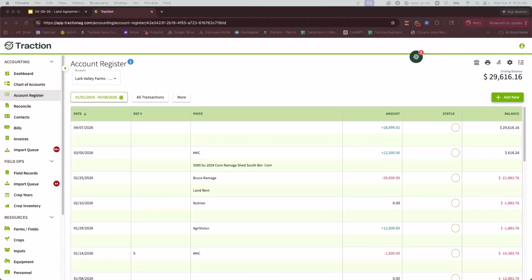We had another question from Ken. We have one entity custom farming, another entity in Traction, and have a land agreement set up. Can an invoice be shown and paid on the landlord payer side of the invoice?